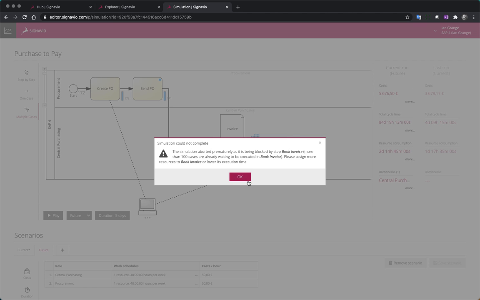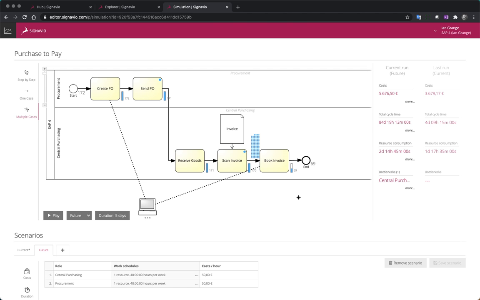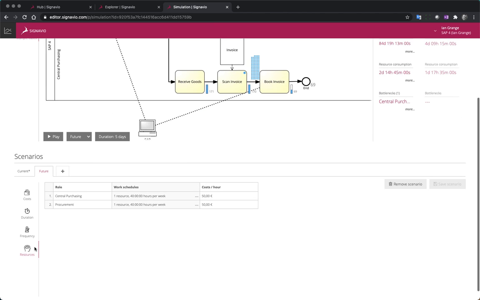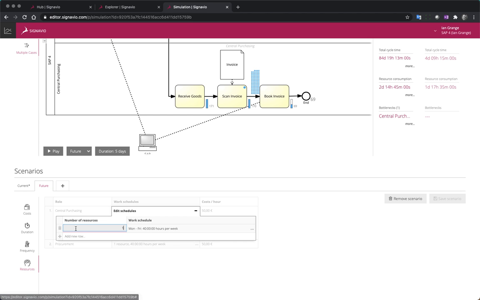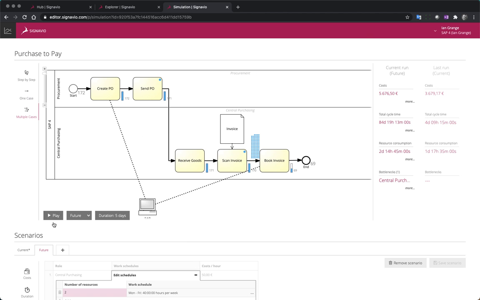So in order to fix that problem, we will probably need to assign some more capacities, some more resources. So if we look here under future, we can see that that task represented by the blue dots here are the responsibility of the central purchasing department. So let's take them, and if we gave them, for example, another head, save that scenario there, we can then go back here and play it again. And then we can see in this case, if I press restart, we're now actually able to process all of that work.